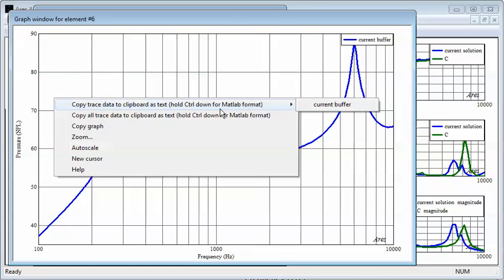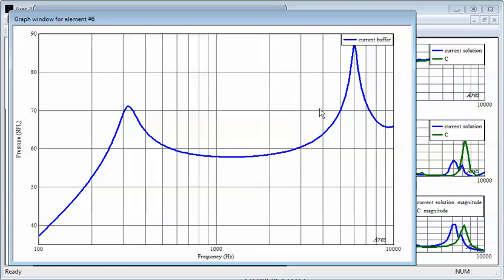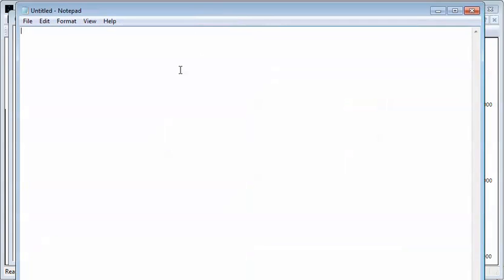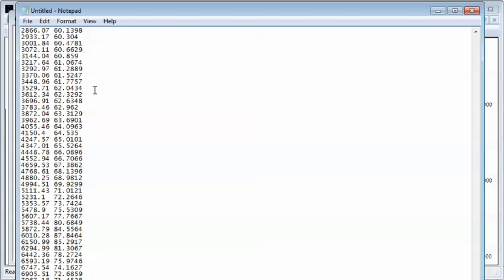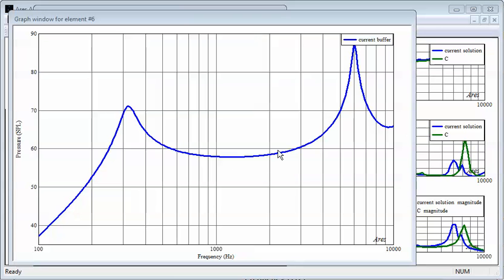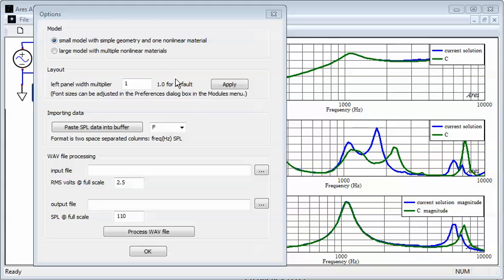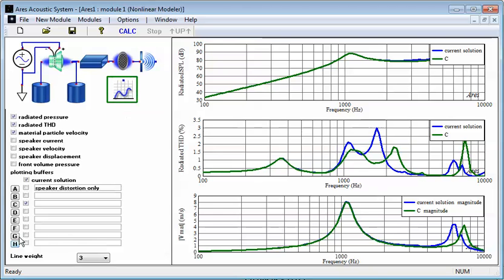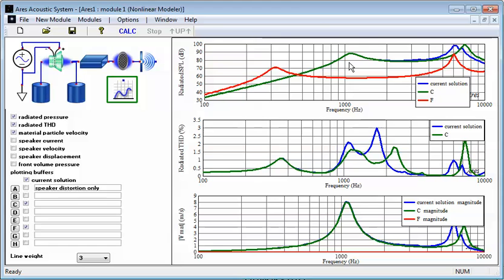So if I right-click and select copy the current trace, if I now launch a Notepad program, I can paste that in, and I can see that what that did was it entered 2 columns of data. This is frequency. This turns out to be SPL. I know that's in the clipboard now, so I can go back to my nonlinear model here, and I can hit paste into buffer F, hit OK. If I now go and plot buffer F, I've got that data in my SPL curve, in case you're interested in that.